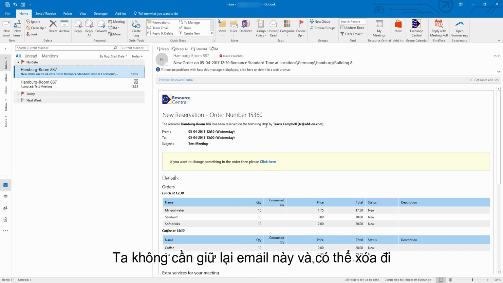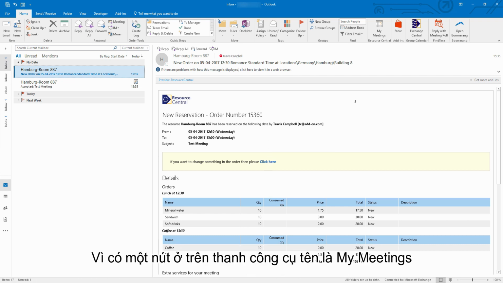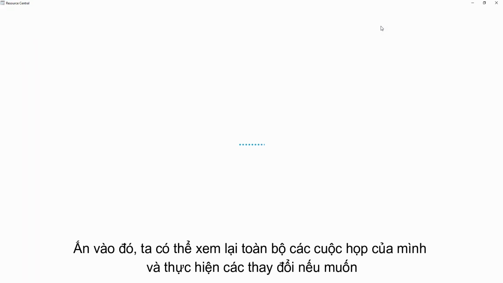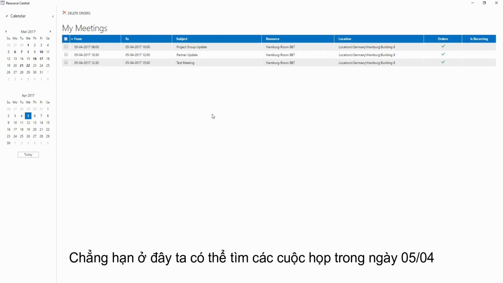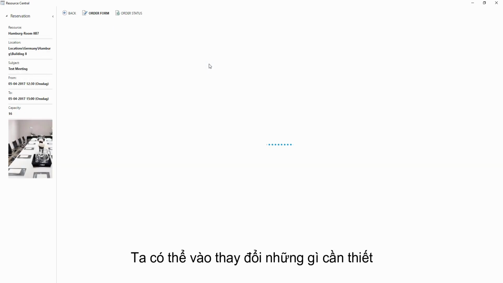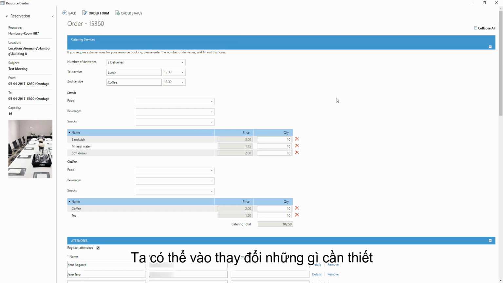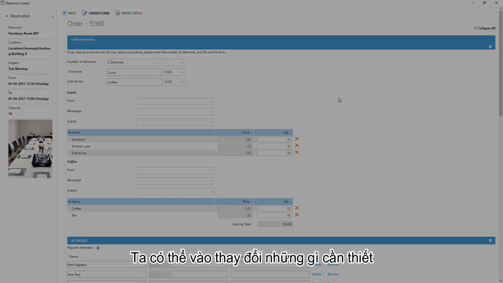I don't need to keep these emails. I can delete them because I also have a button up here in my ribbon called My Meetings. And this allows me to go through all of my different meetings and make changes to them. So here, for instance, I can find the different meetings I have on the 5th of April, and I can come in and make any changes I need to in terms of quantities, guests, and so forth.